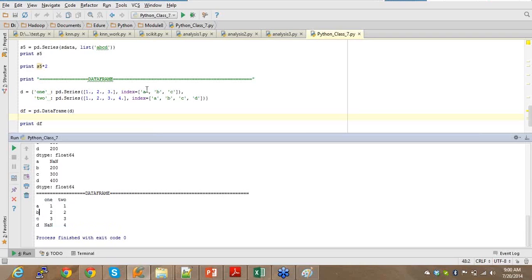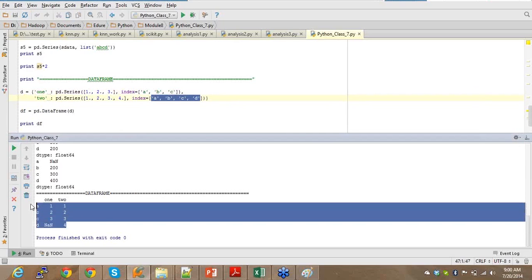Now, in my first example, in my first column, I have only 1, 2, 3. Whereas I do not have an index called D. So in this case, it's just null. There is no value here. In my second column, I have 1, 2, 3, and 4 as values, and I have index A, B, C, and D, so it will assign everything properly. Make sense? This is how your data frame would look.